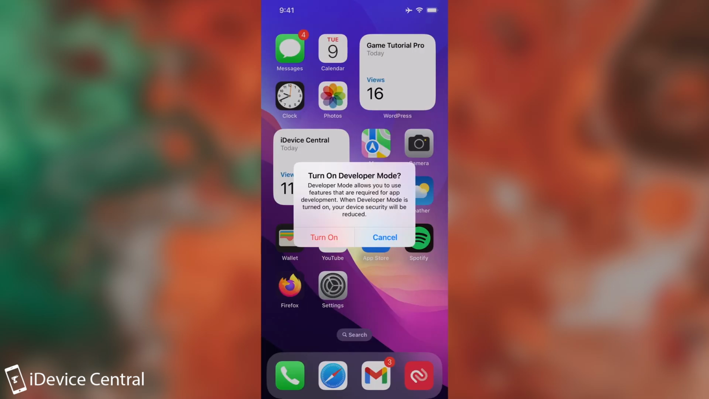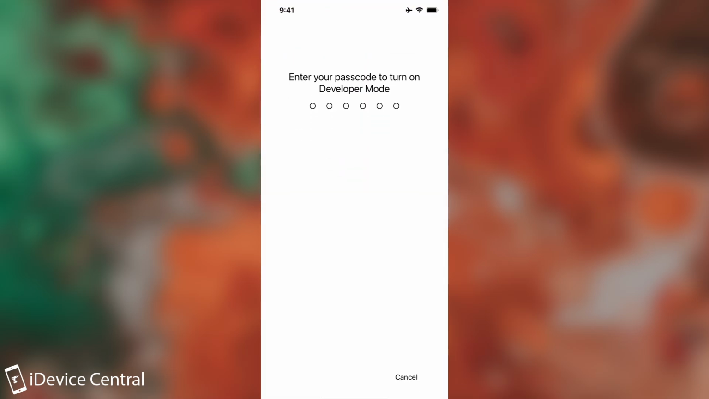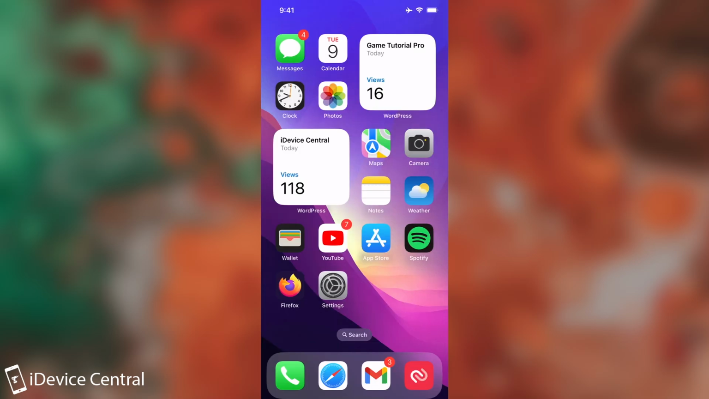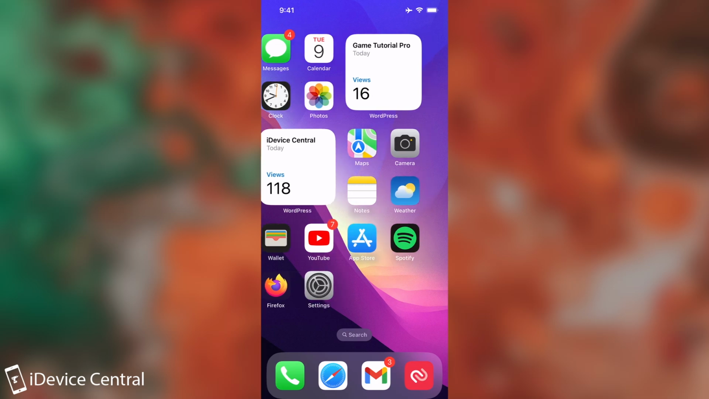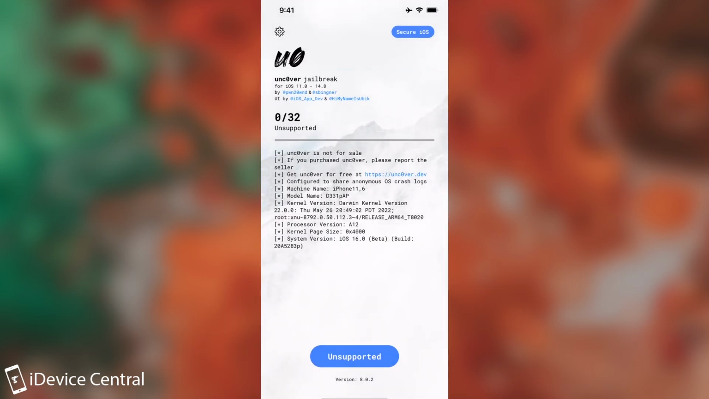All right, so after a reboot, the very first thing we see here is this pop-up. Turn on developer mode. Developer mode allows you to use features that are required for app development. When developer mode is turned on, your device security will be reduced. So you have to press in here, turn on, and now you have to input your passcode.